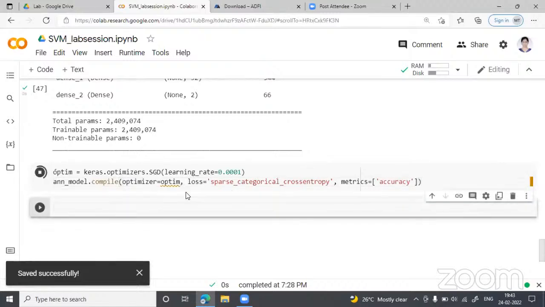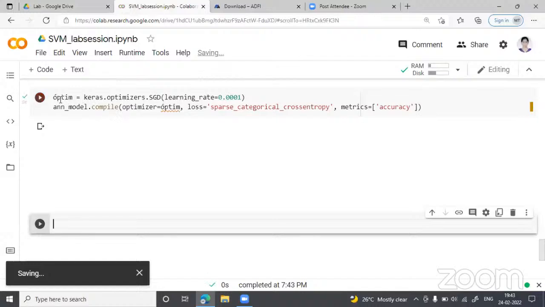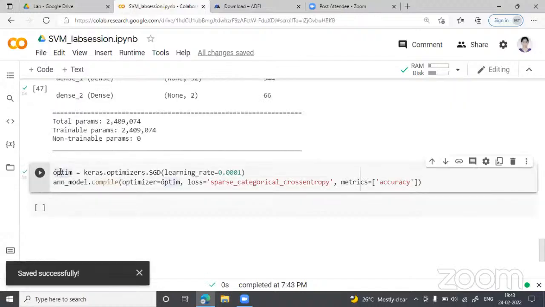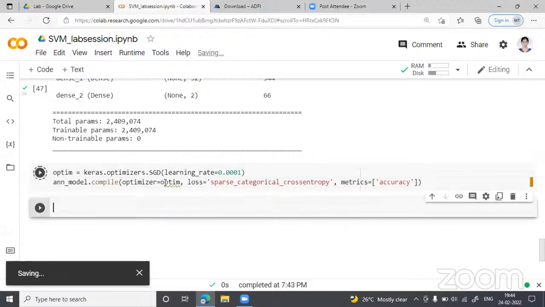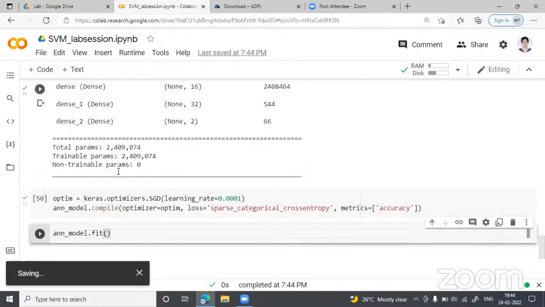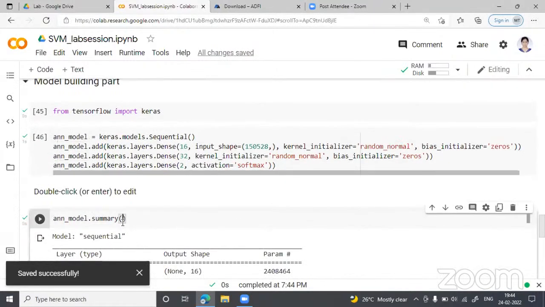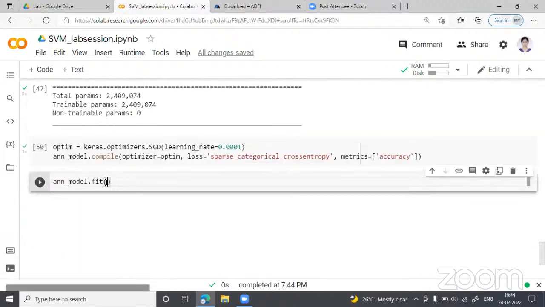So that's all for compilation. Optim is not defined. It is here. Okay, there is some syntax error above, so that is causing the error. After that, for training, we have the fit function. So ANN model dot fit. Here you have to pass X train and Y train.